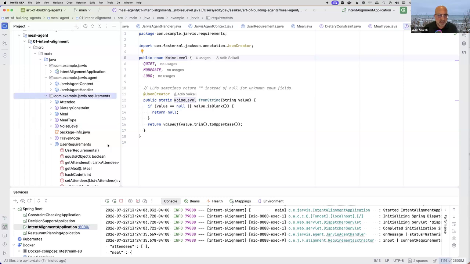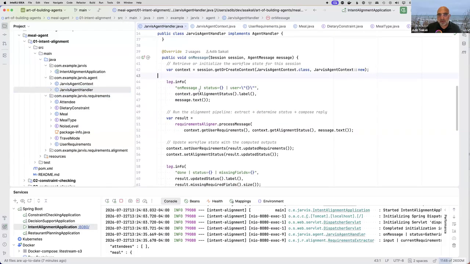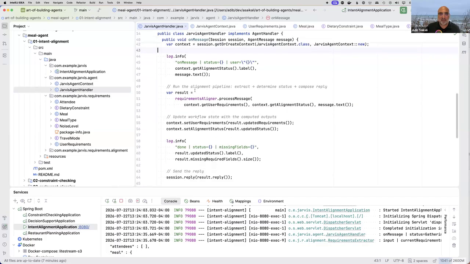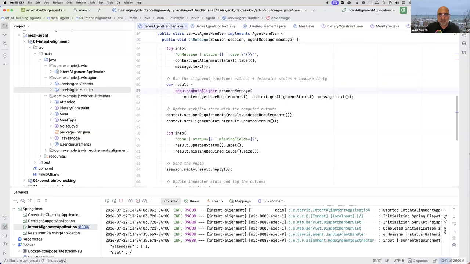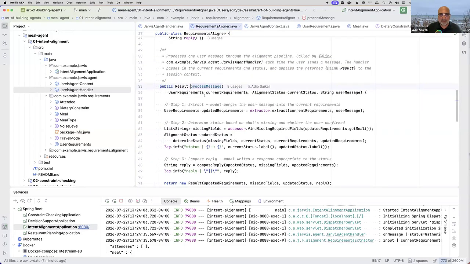So you could think of this as the facts that are going to feed into the agent. First thing we do is create an empty version of these requirements. Then we're going to run an alignment pipeline. We're going to take the user's message and extract requirements. So let's go to that.